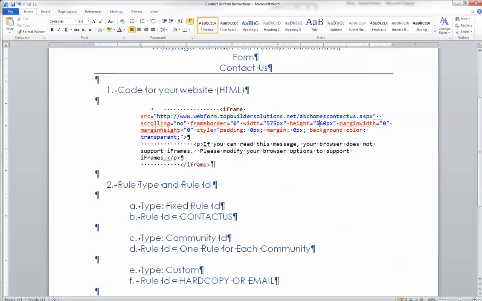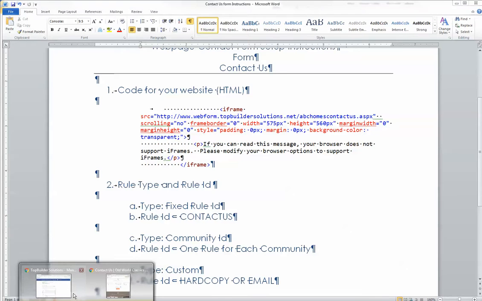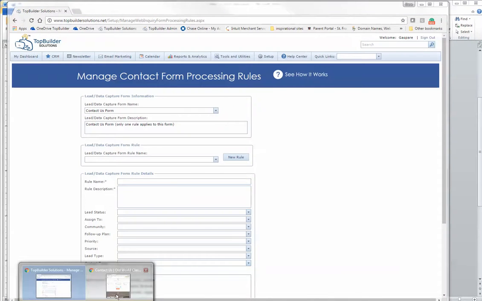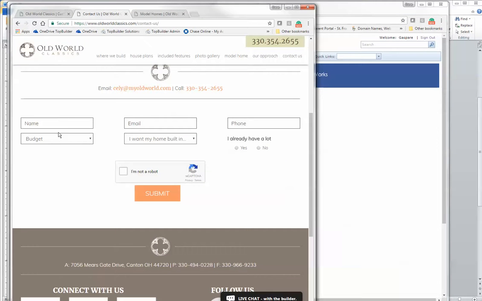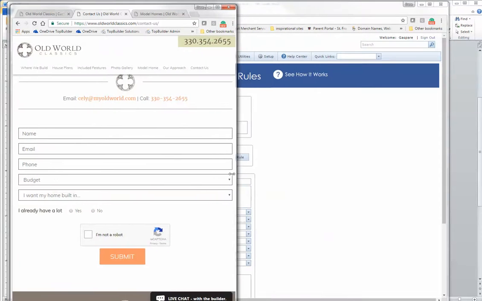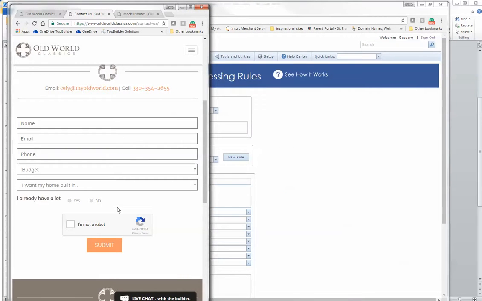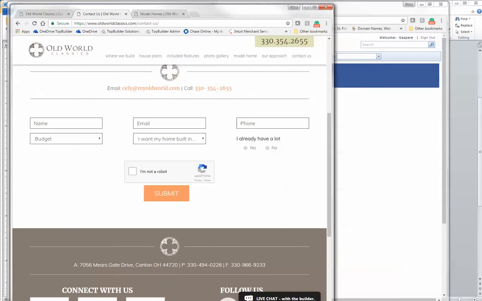Now, the forms have been styled to match the colors, the fonts, and the overall appearance of your website. And again, they are responsive. So when you add the code to your website, you can see here that the fields are in 3 columns, but if you adjust the size of the screen to be smaller, they line up vertically. And that's how our forms have been designed. So that should work for you just fine.